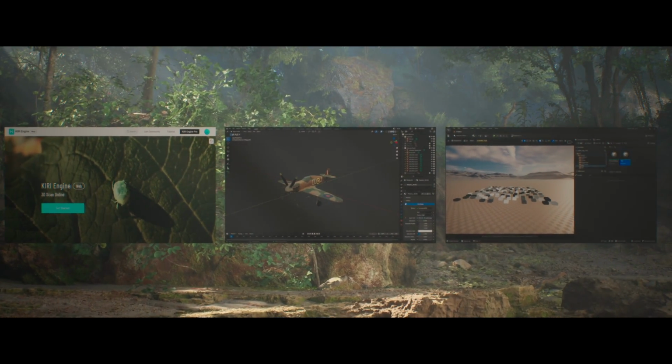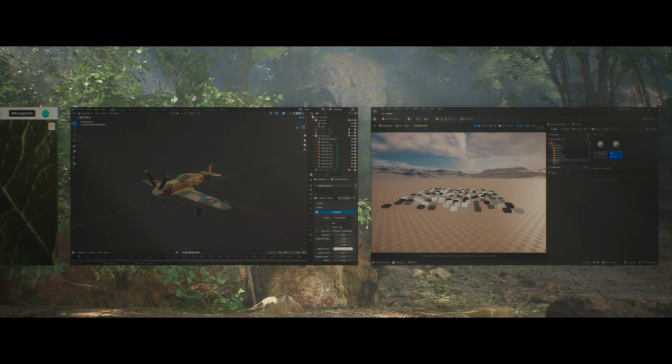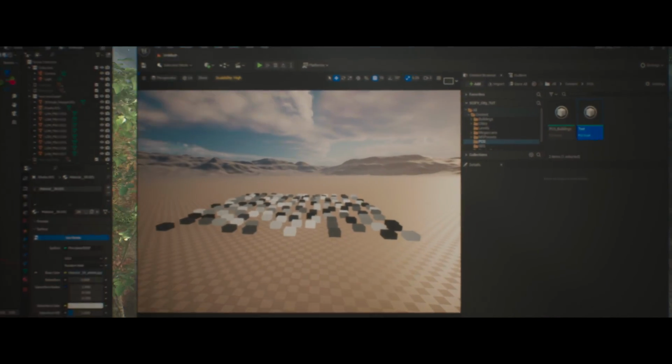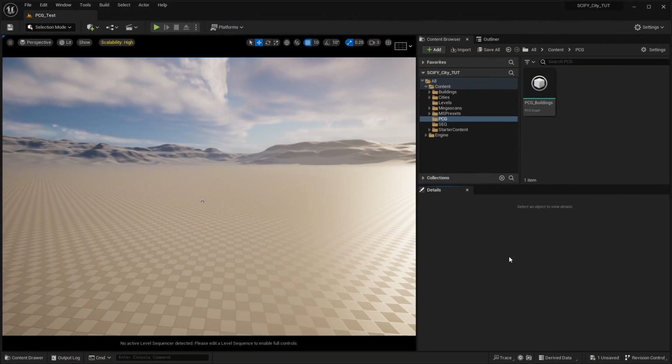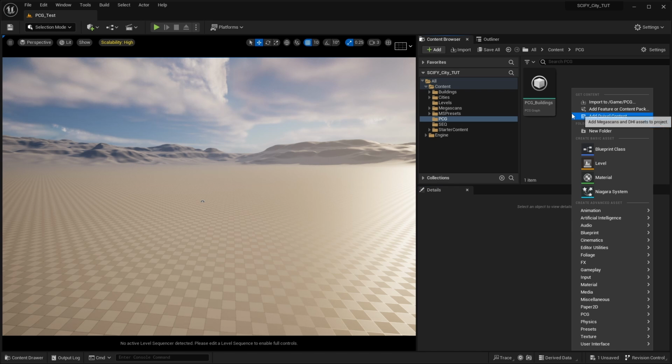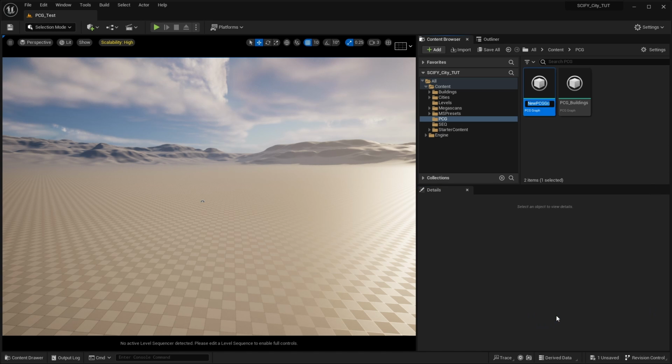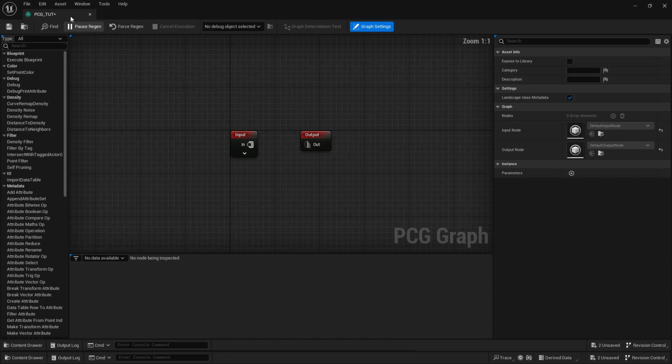Now it is time to enter Unreal 5 and create our very own scene using the procedural generation tools in 5.2. The first thing to add is a PCG volume, and then create a brand new PCG graph. From here we can create the blueprints to program our setup.